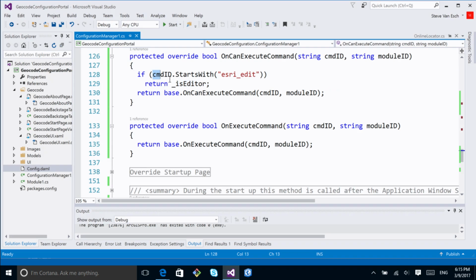We're just going to look: if the command ID starts with Esri_editing, and if you look at the editing extension's DAML file, you'll see that all of their commands start with that sequence. So we can easily shut down all these commands, and they'll just be permanently disabled in the ribbon.